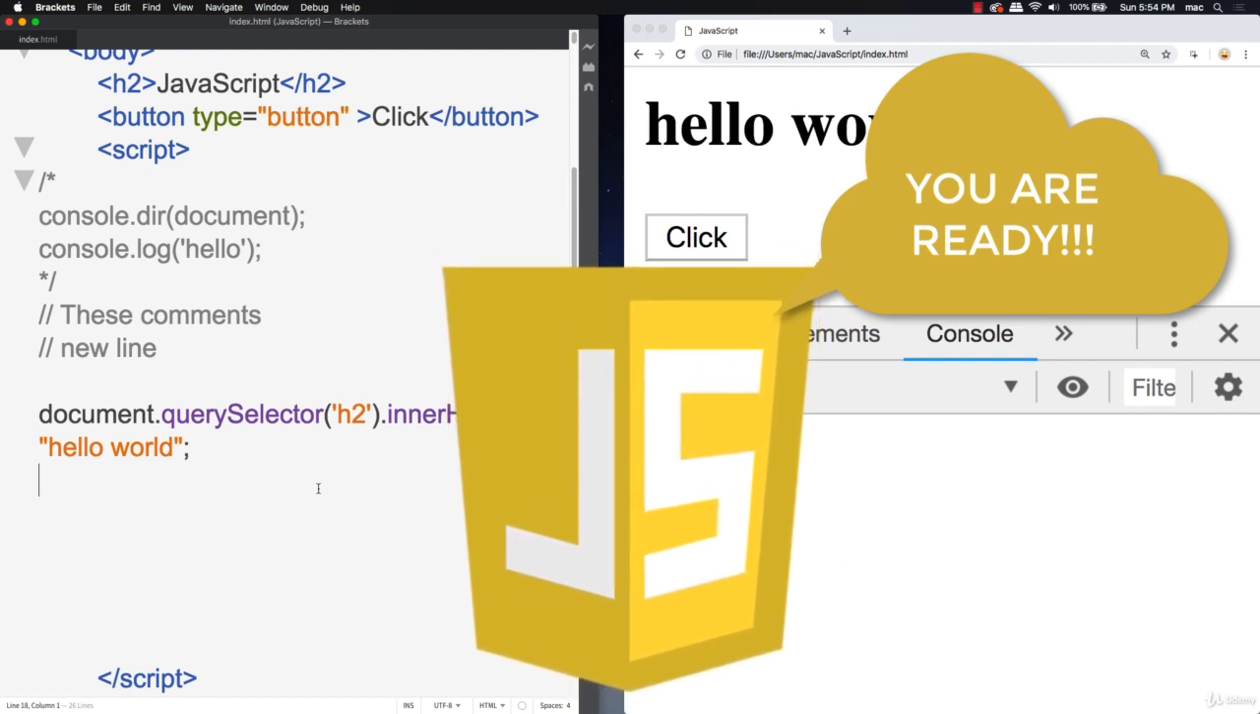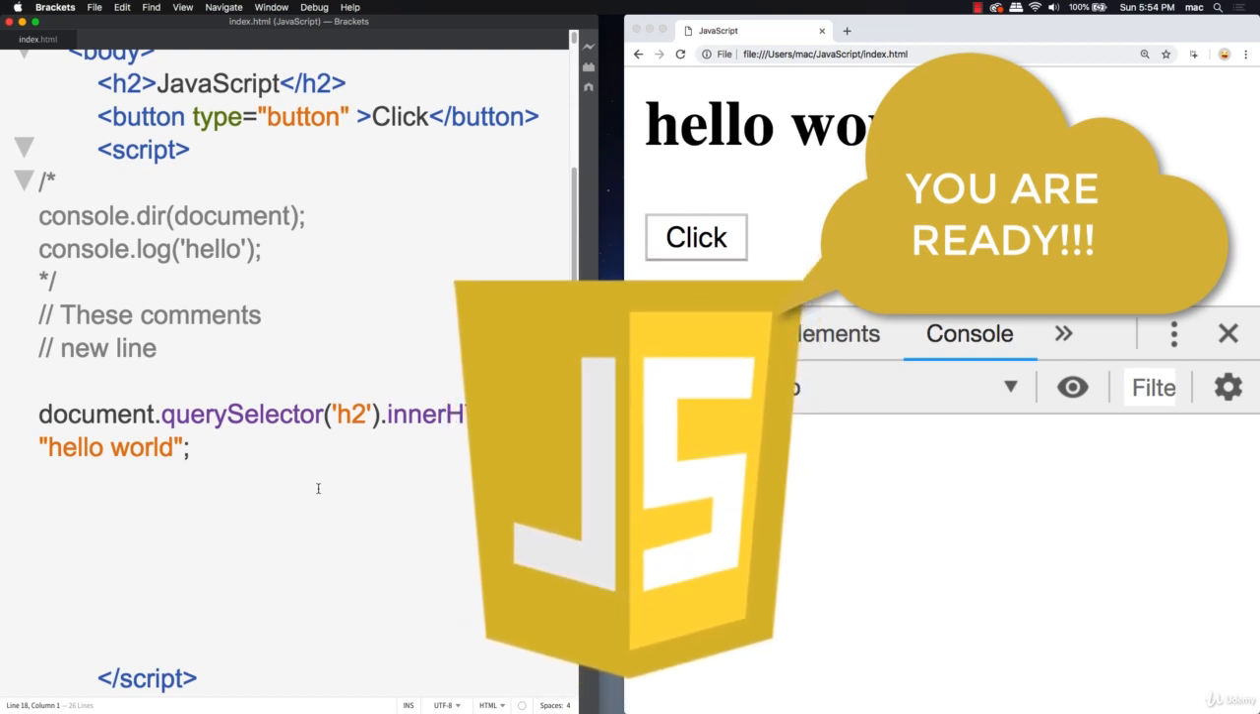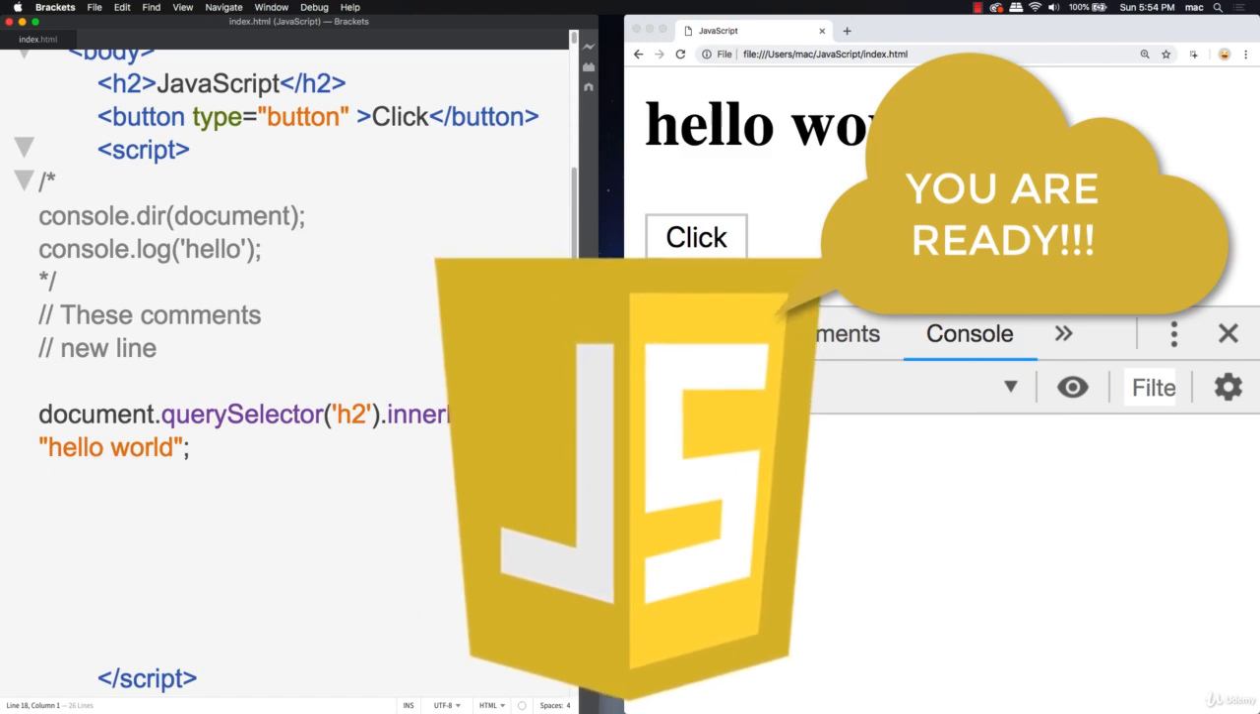So now that we've covered off the basics of writing JavaScript, you're ready to start writing some more JavaScript. That's coming up.